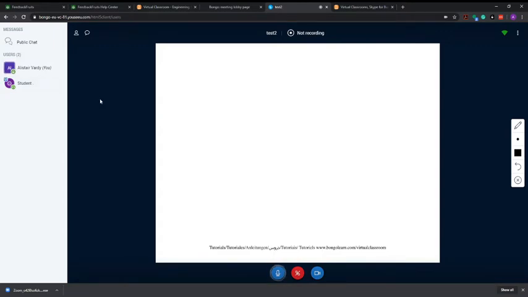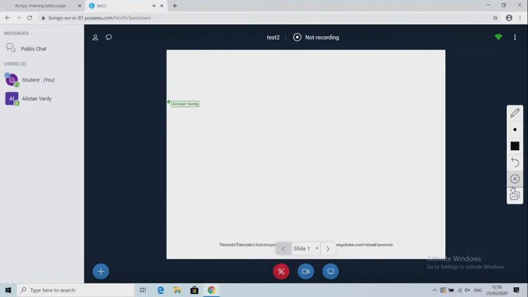Now, going to this student, we see now that they not only have the annotation tools, but they also have the multi-user switch. In fact, they have been given a lot of control over this presentation, over this virtual classroom. They can now share their screen and they can upload a presentation. They can also initiate a poll. In essence, they have become the presenter of this classroom.